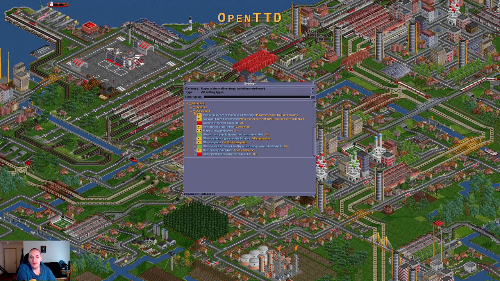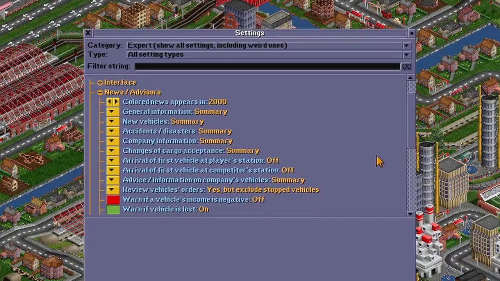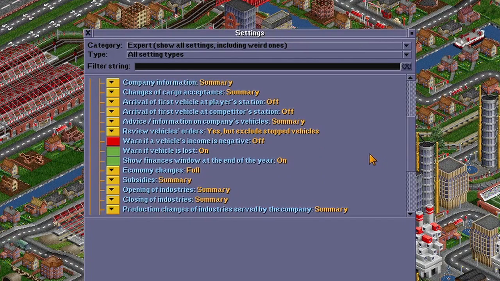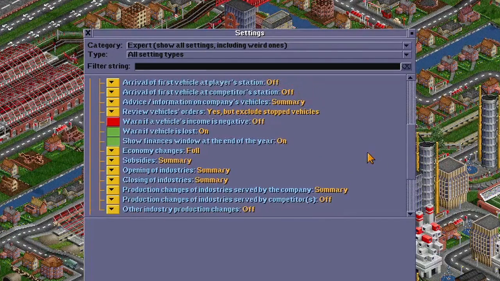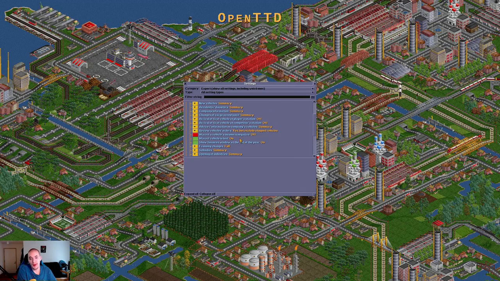Now, when it comes down to the news and advisors, these are the settings I highly recommend you play. I play with it this way because it really gets overwhelming, especially the deeper in the game you get, and the more AI you have, let alone the more vehicles you have, the more routes, the more monotonous that gets, and the more intrusive it gets with all these pop-ups, and the more it lags your game. So I would just recommend these settings for literally it all.